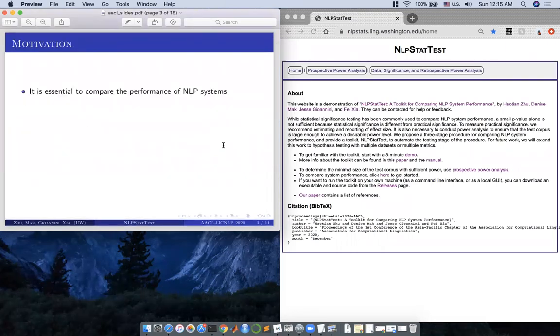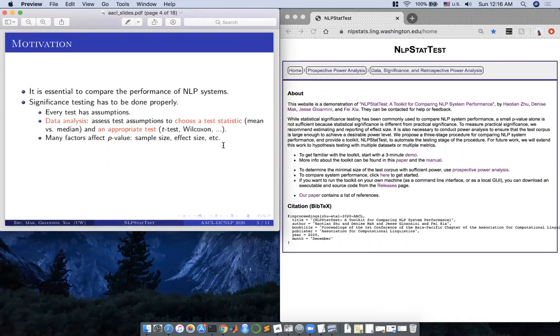First of all, it is very important to compare your system's performance, and the common technique is to use significance testing. However, previous studies have shown that significance testing has not been done properly. To properly run significance testing, one has to conduct exploratory data analysis to choose an appropriate test by assessing test assumptions. Most of the significance testing is based on the p-value approach, and many factors are associated with p-values, such as sample size, effect size, etc.